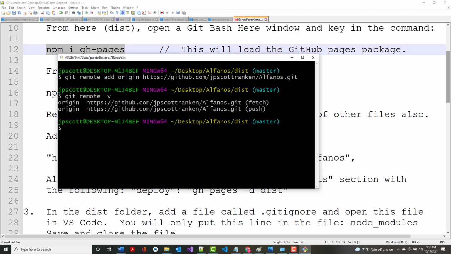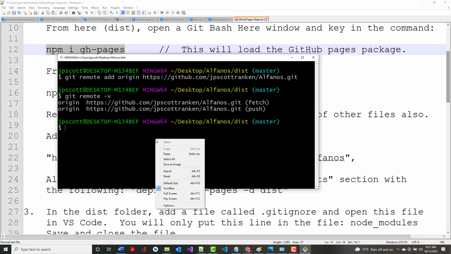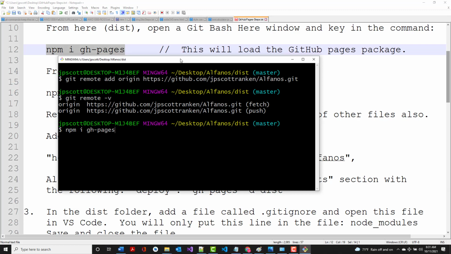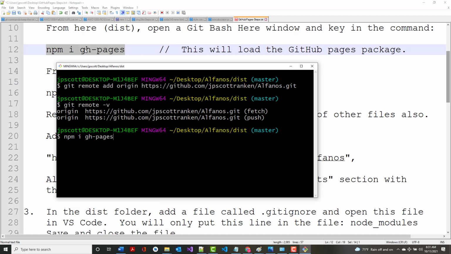npm space i space gh hyphen pages. I'll copy mine in. So paste. I've got it right there. What that's telling the system to do is go out to the Node package manager that I just showed you, and find a package named GitHub Pages, gh-pages. This is the command right here, the one in gray.